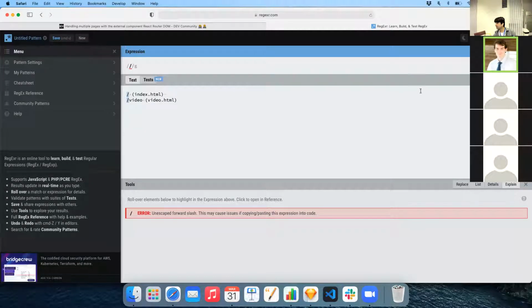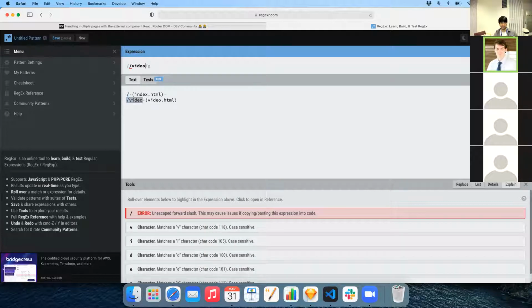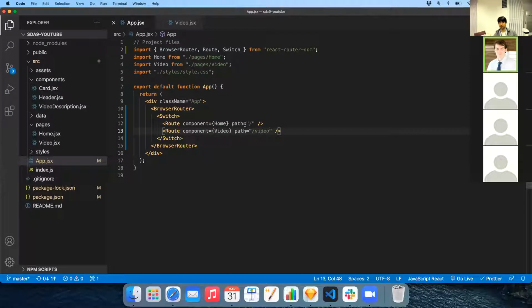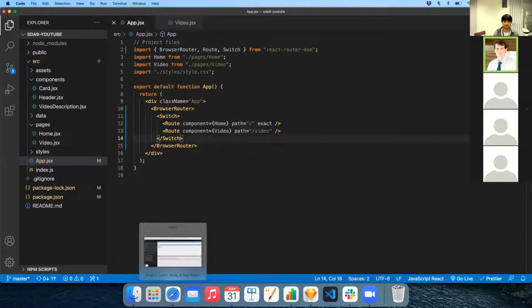Sorry, I think that somebody needs to be muted. In any case, if I just put in a slash, both paths are found, and that makes a mistake. If I put video, it's only this one. But when we just type slash, both are found. So we need to tell the machine that when we refer to this one, it's literally just a slash, not a slash something else. How do we fix this small mistake? Simple. We just write the word exact. Fixed. So let's test it out, shall we?